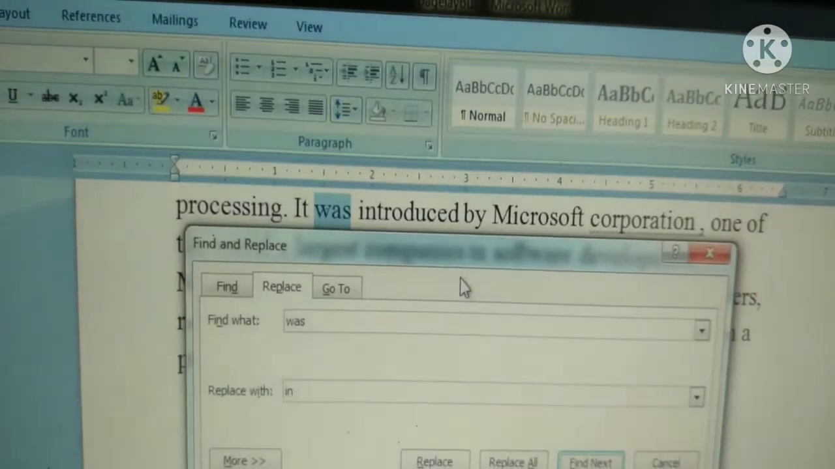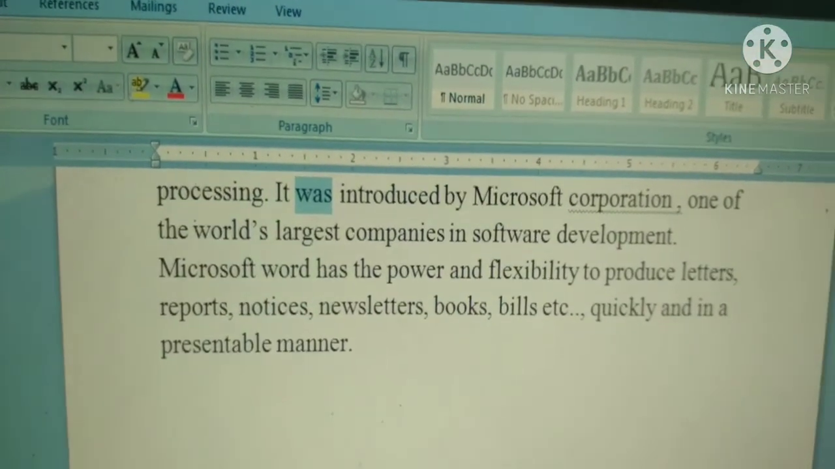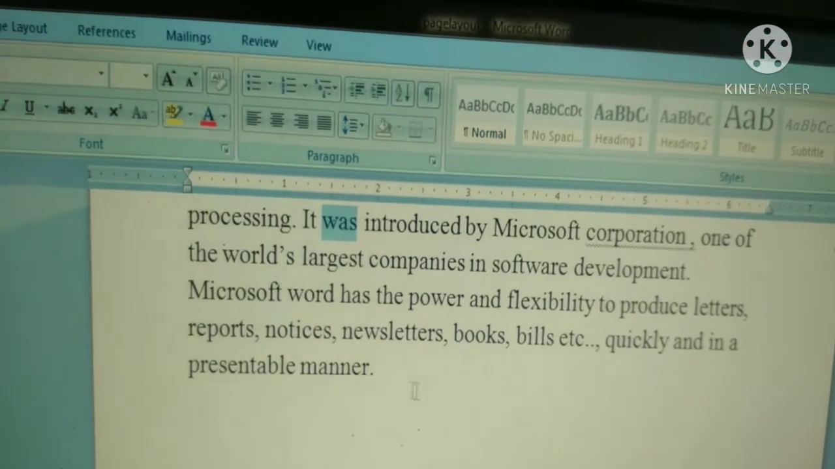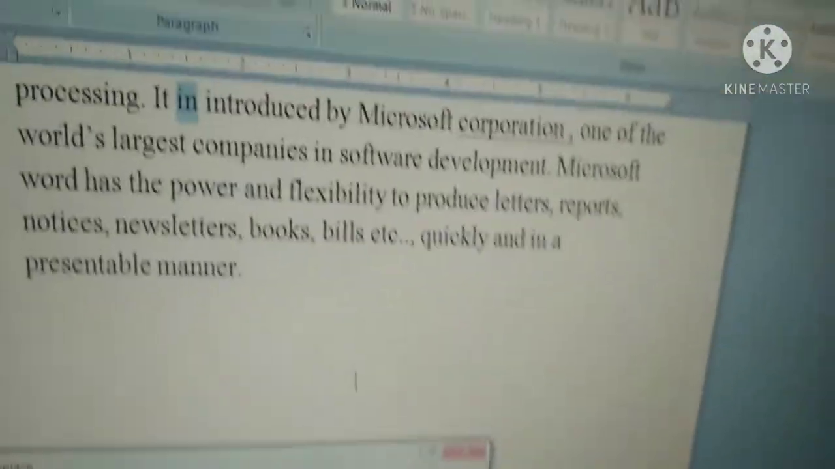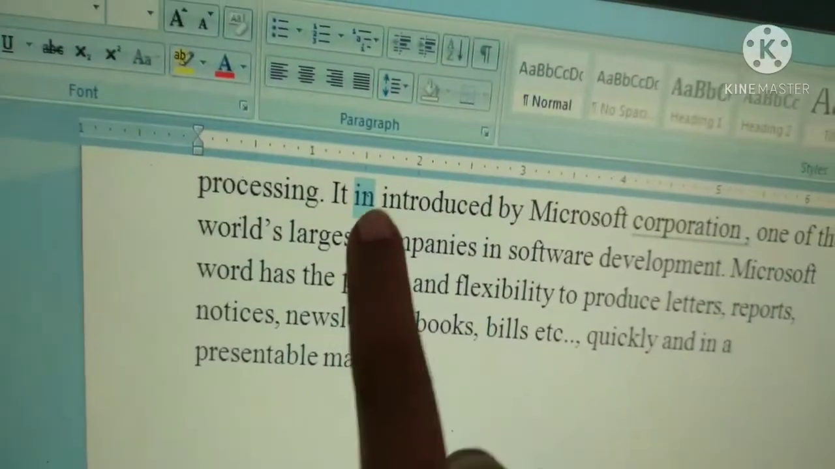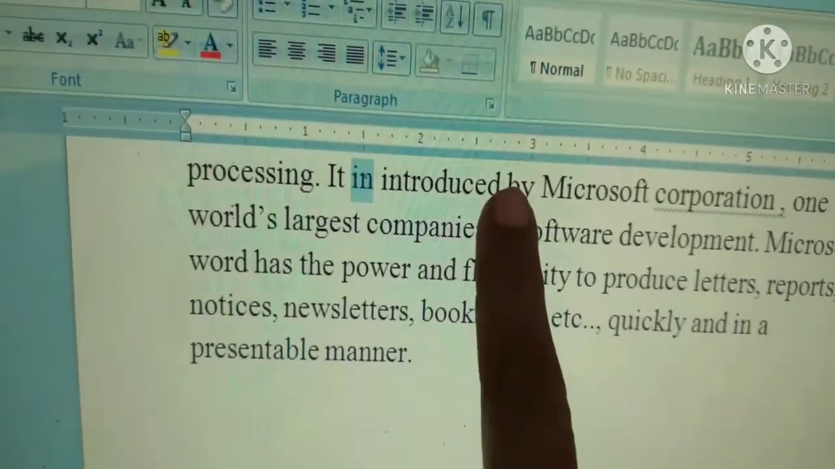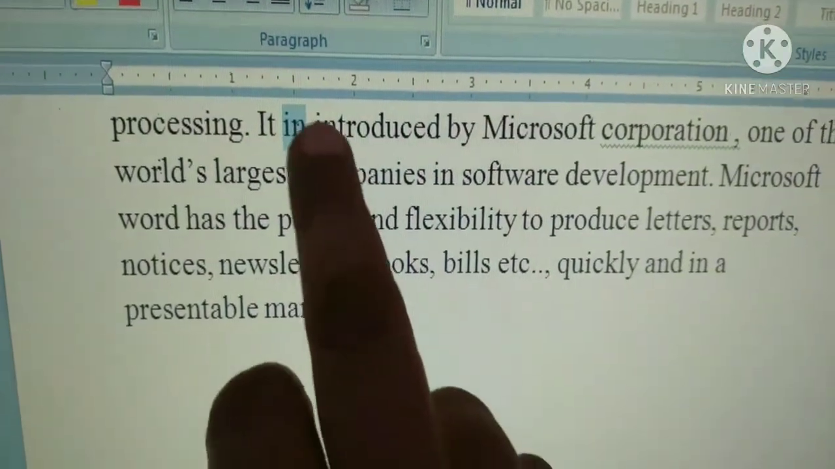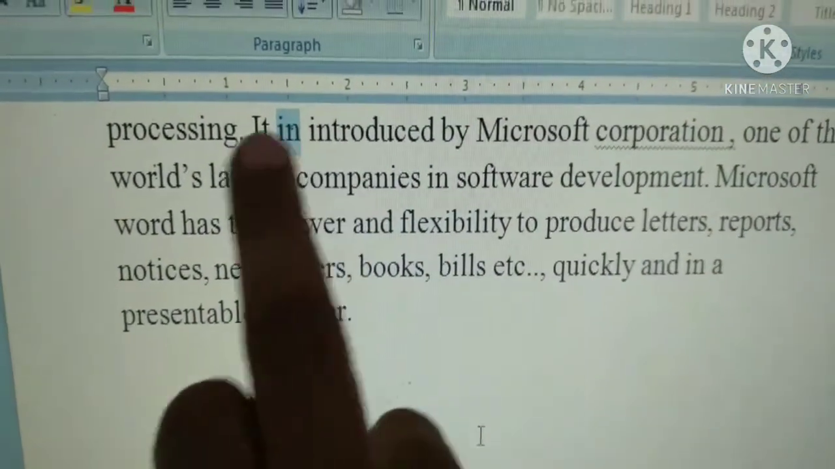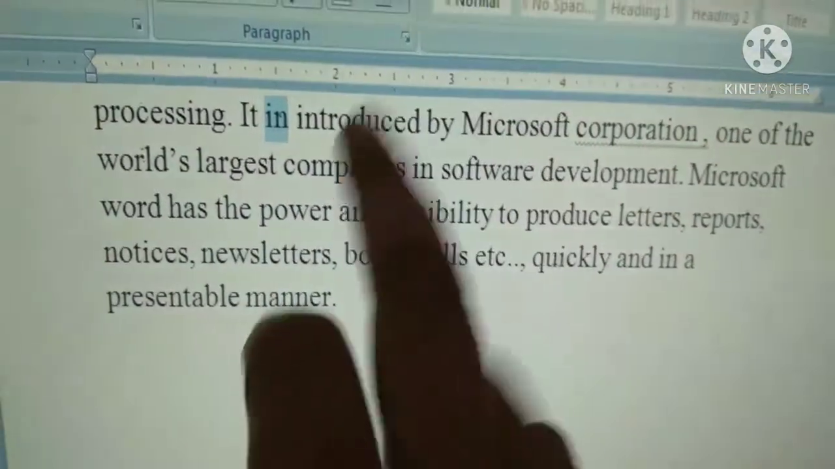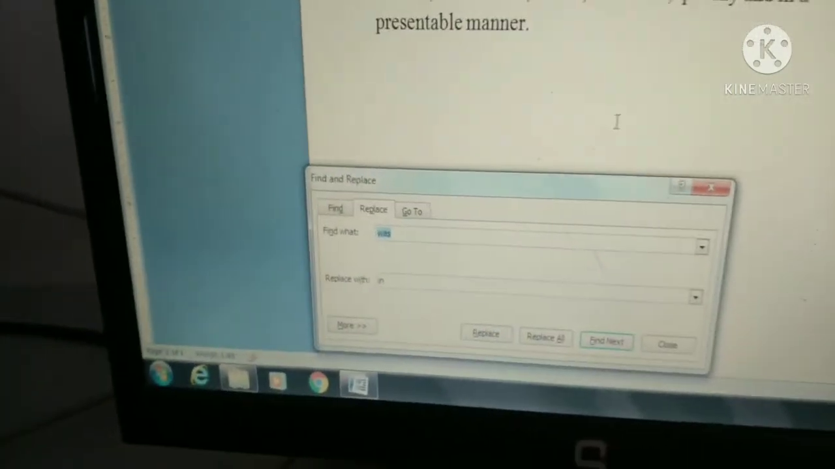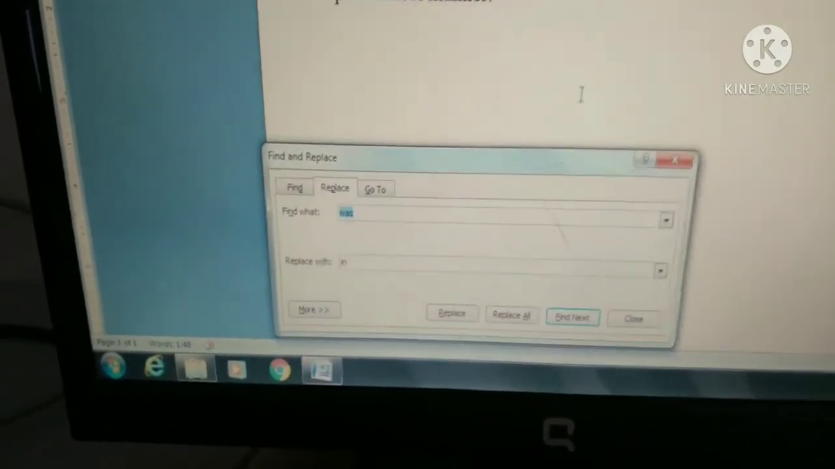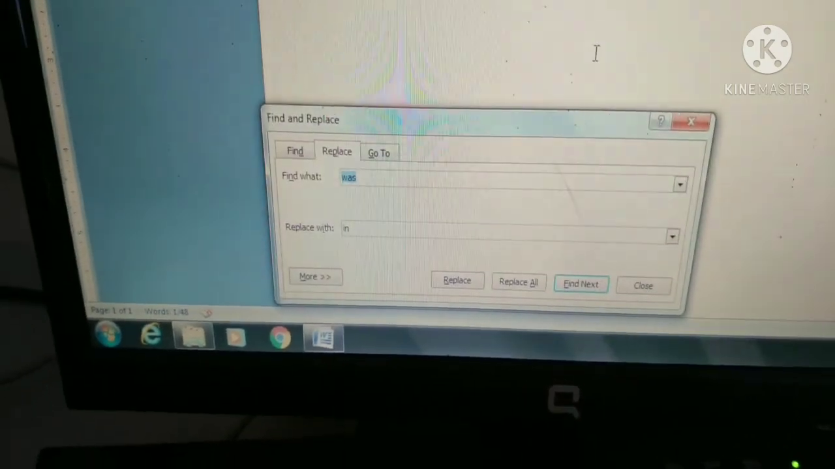Here see, replace. Click on replace. Just click on replace all. Then see, in the previous document you had WAS here. It was introduced, but it is replaced with IN. It is replaced with IN. It in introduced. Like that we can replace a word with another word. We can replace the text with another text by using the option Replace in Microsoft Word. Thank you children.